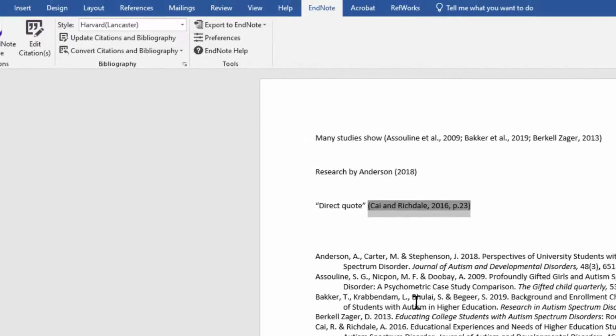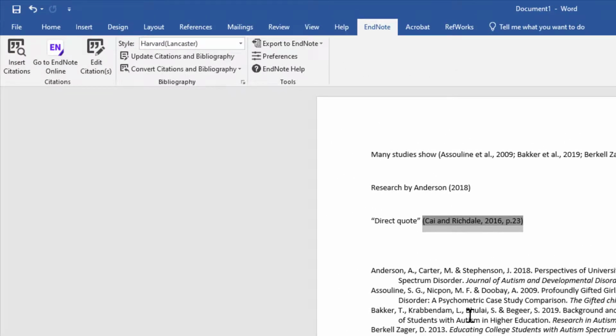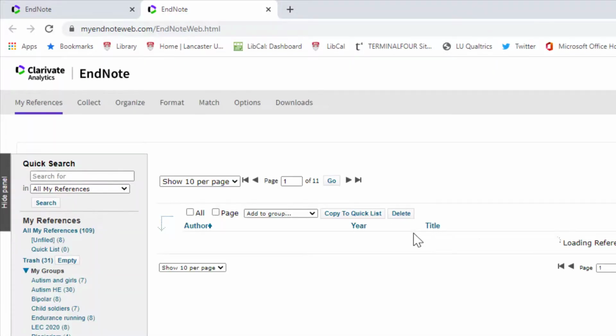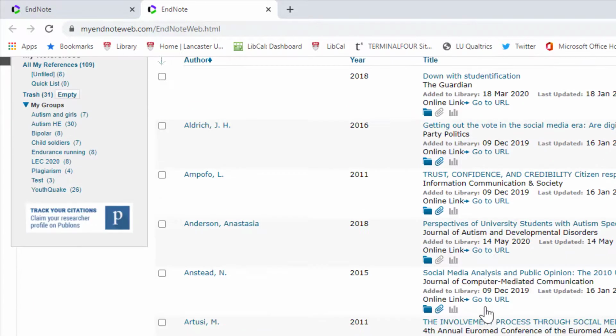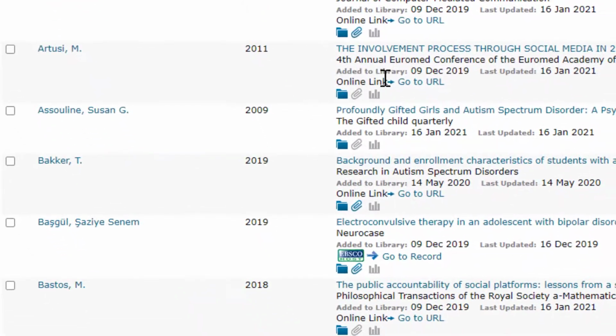To do this, you'll need to go into your EndNote Online library. So you do have a switch up at the top here. So that's taking me into my EndNote Online library. And I need to find the record where I've noticed that there's an error. Okay, so let's have a look at this article by Artusi. I click on the title.